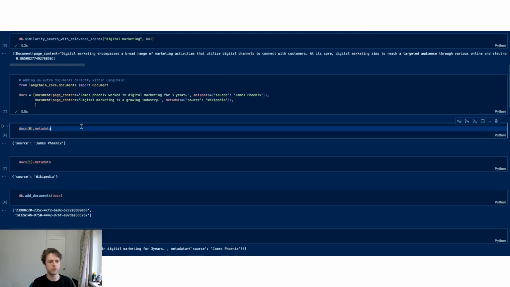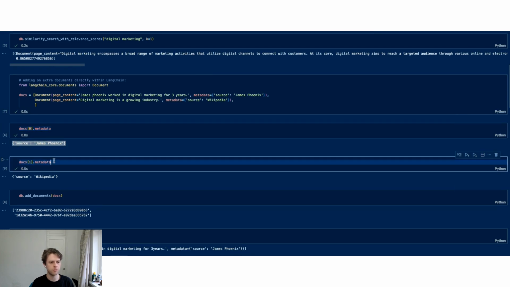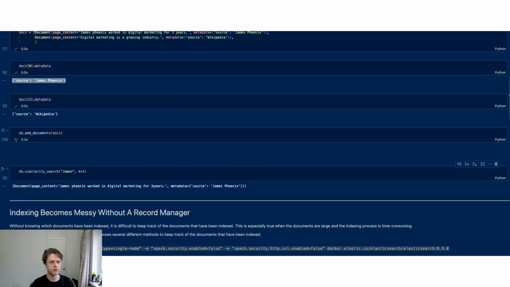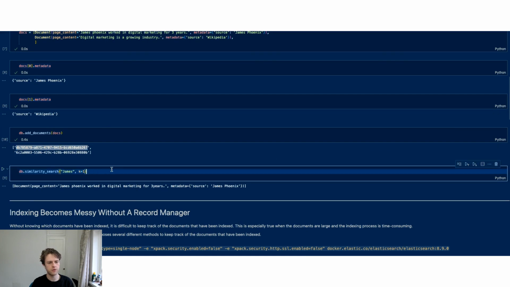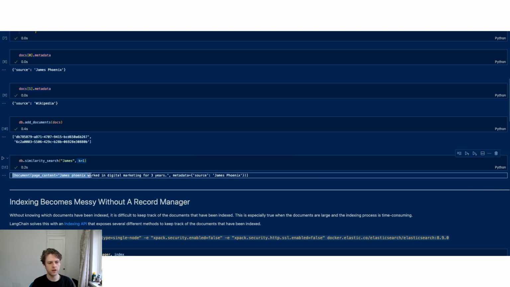So you can see now if we look at the different LangChain documents, we've also got that metadata associated with both our documents, and we can add these documents, and FAISS will give us back a unique index ID for these documents. And we can do a similarity search, and if I do it for James, you can see I can lock in the K at 1, and the document returned is this: James Phoenix worked in digital marketing for 3 years. And also we've got that metadata as well.